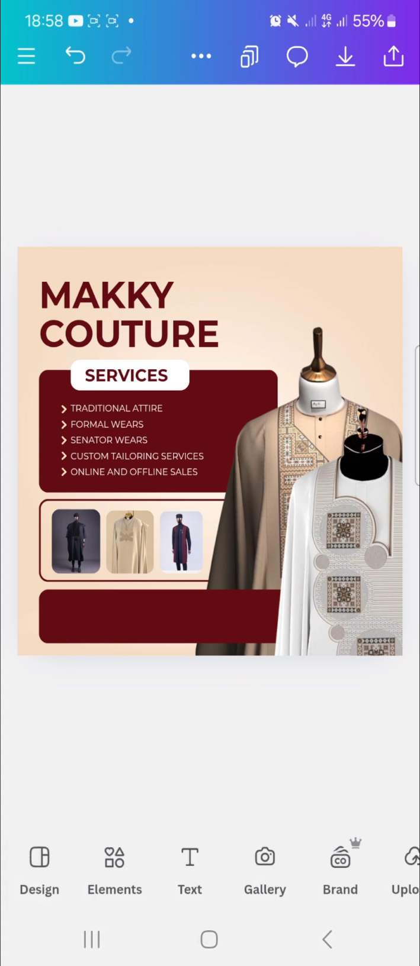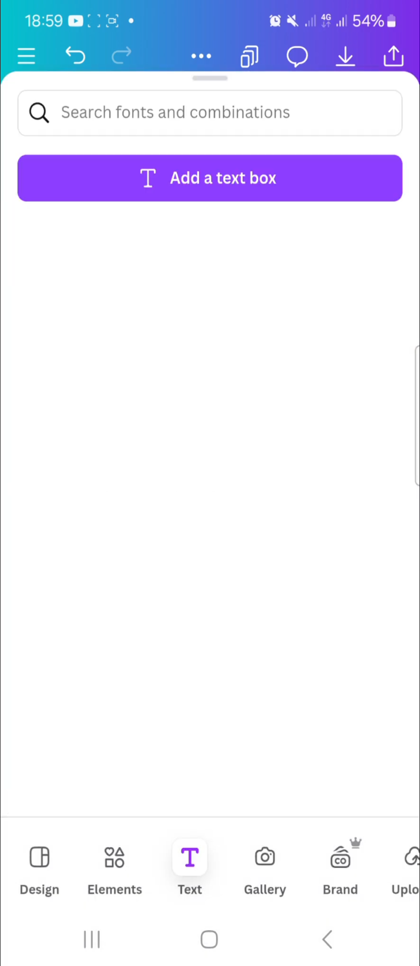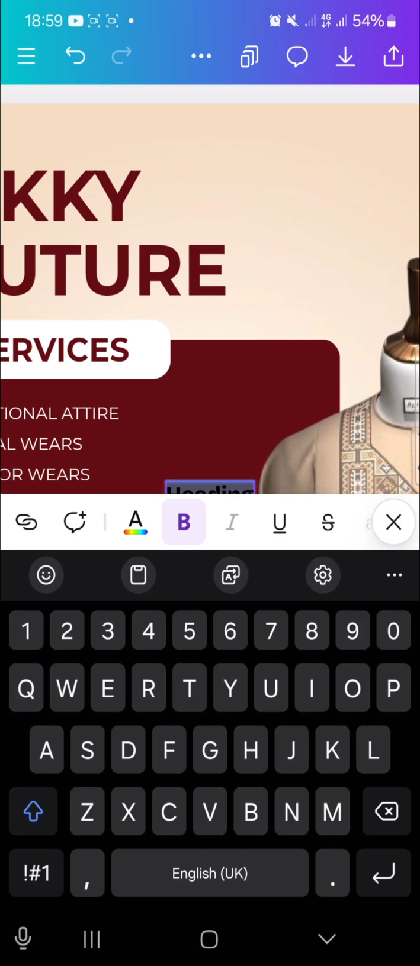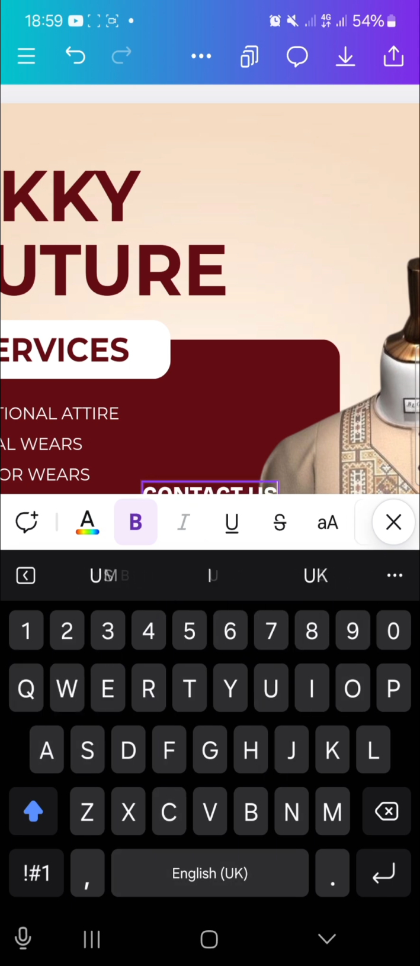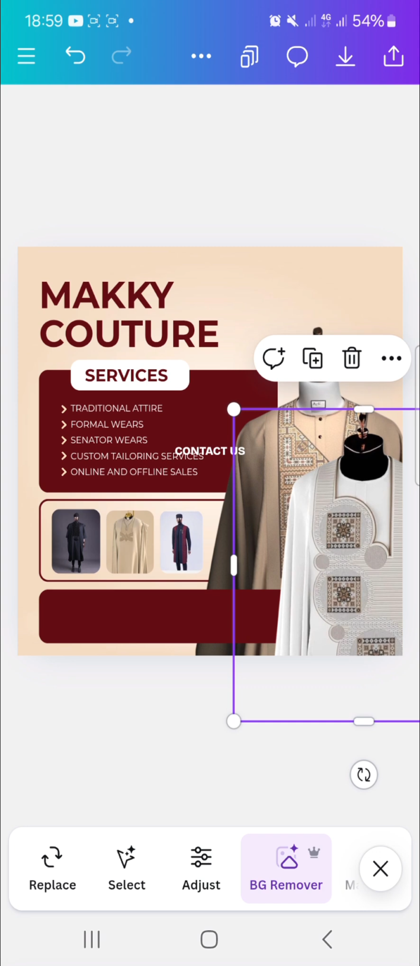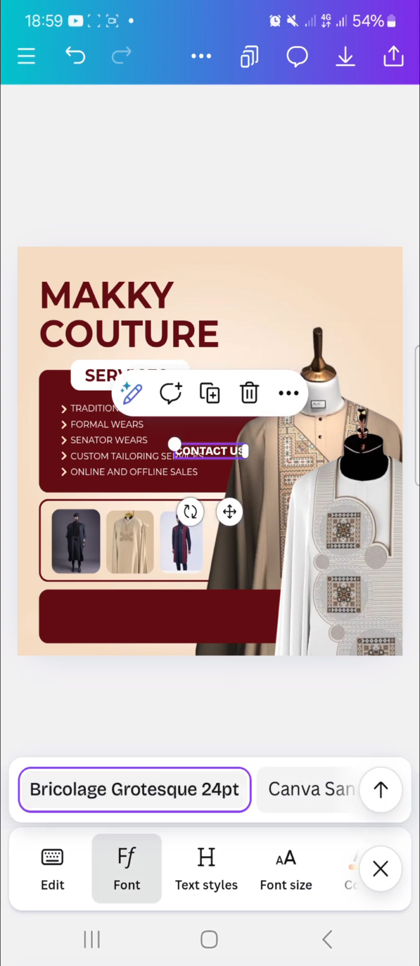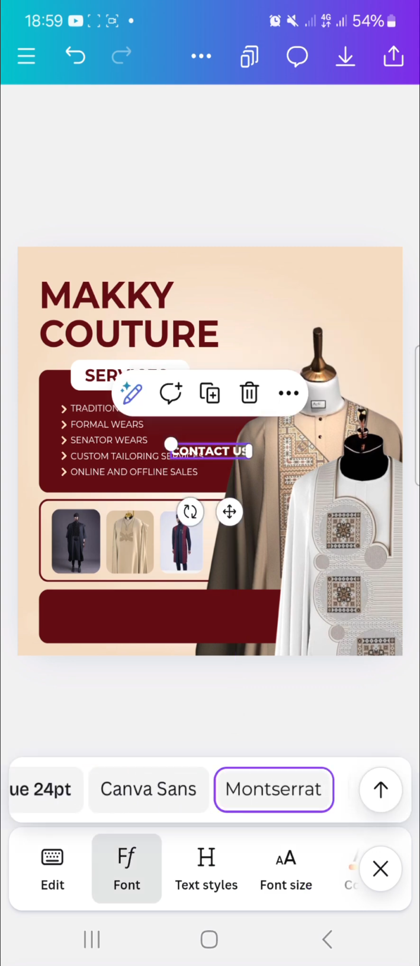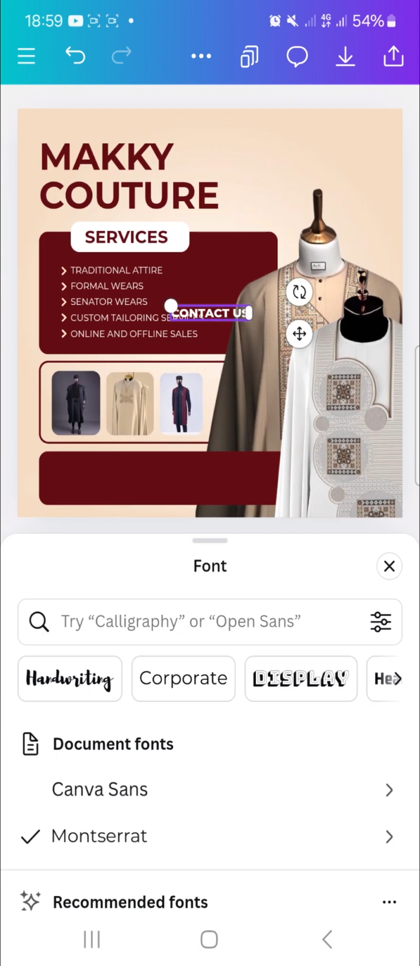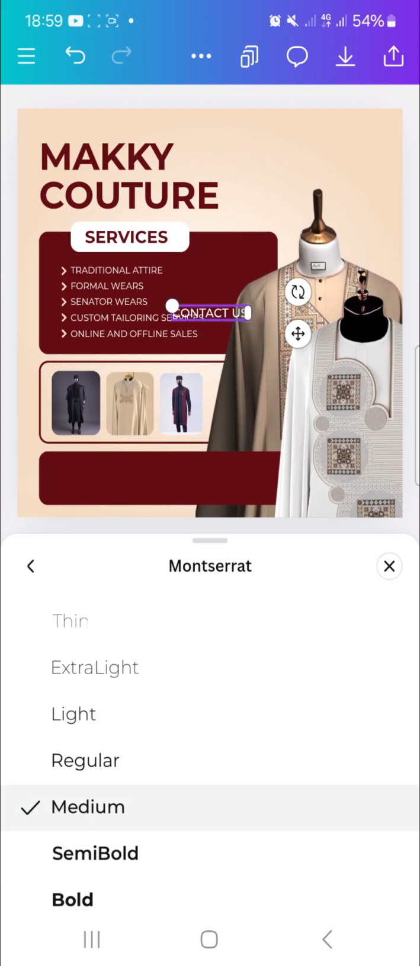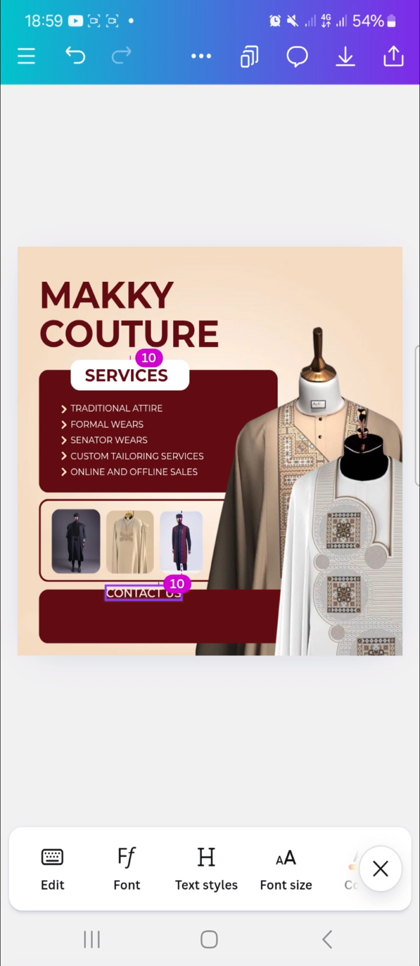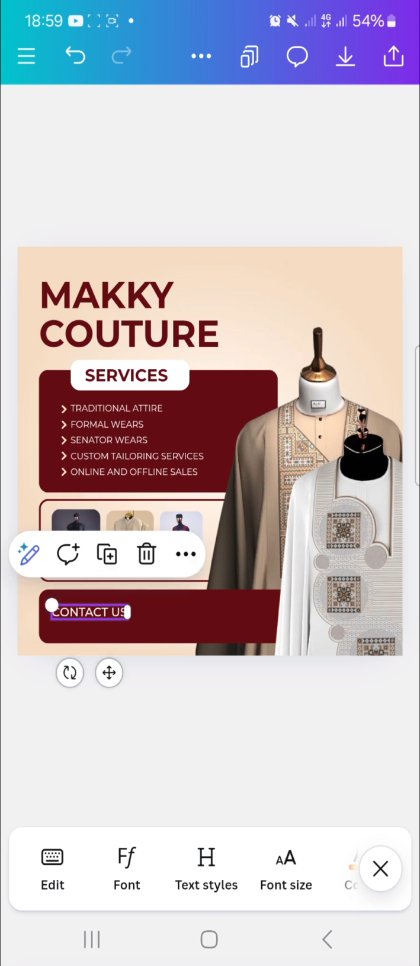This is fine. So we're going to put in our contact, click on text, heading, and then type in contact us. We are going to change the text to Montserrat. Change the body weight to medium, then we'll drag it down and make sure that we position it so that it's well aligned with the other texts.